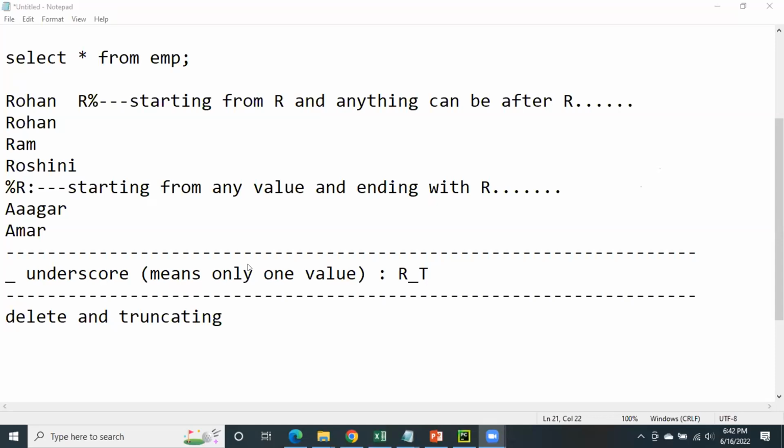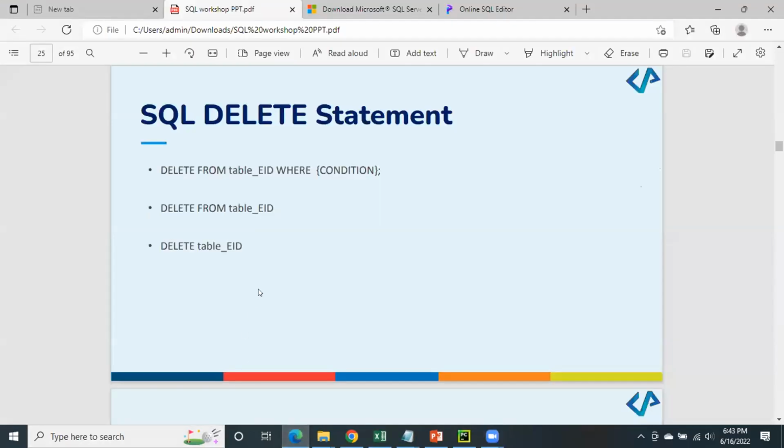Actually, the correct answer is delete will remove it row by row. Do you know that? If you are deleting one at a time, you can delete it, but truncate will remove everything fully. Okay. So delete and truncate, very commonly used terminologies.